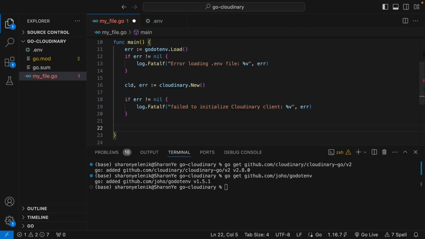Now let's use the Cloudinary instance you just created in a basic way. We'll generate the delivery URL for an image in your product environment. First, create an image object using cld, the Cloudinary instance, along with the Image function. To do this, identify the image you want by passing its public ID.